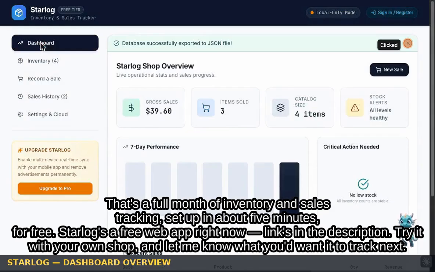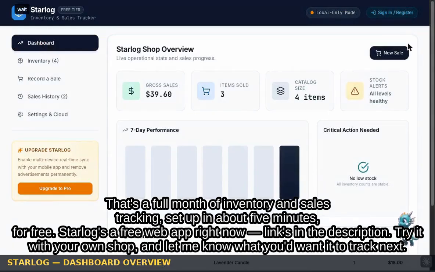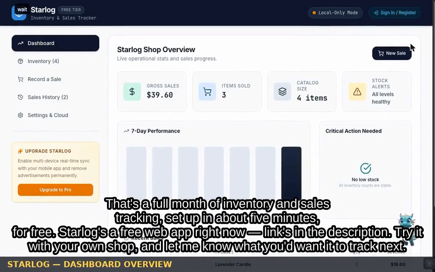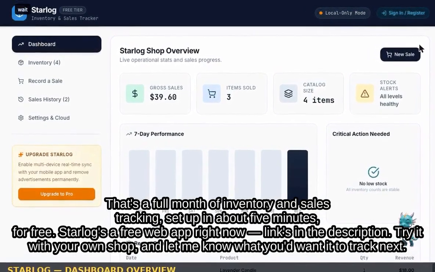That's a full month of inventory and sales tracking, set up in about 5 minutes. For free. Starlog's a free web app right now.